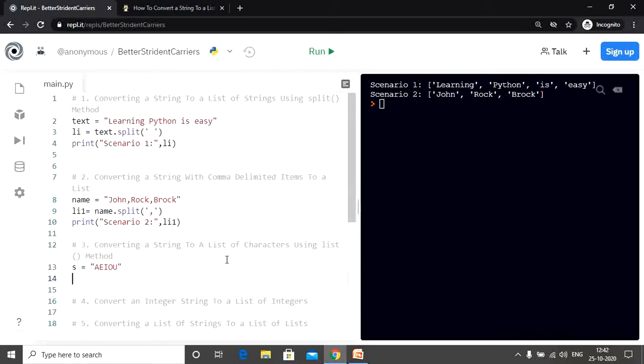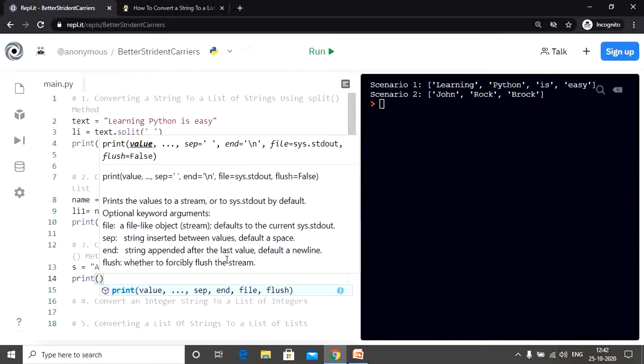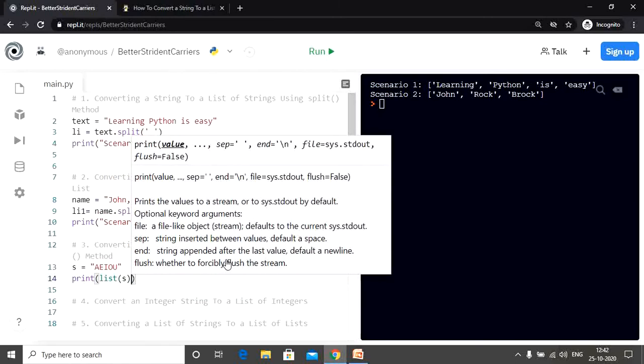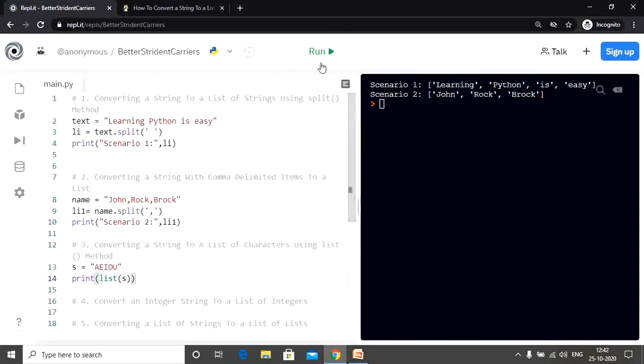Now in order to separate out each character as an element in the list, all we need to do is to typecast the string into a list. That's how easy it is. So what do I mean? I have the print statement, and all I need to do now is typecast our string S into a list, and that's all. We have our solution. Let's check if this works. And as you can see, we indeed have our solution.